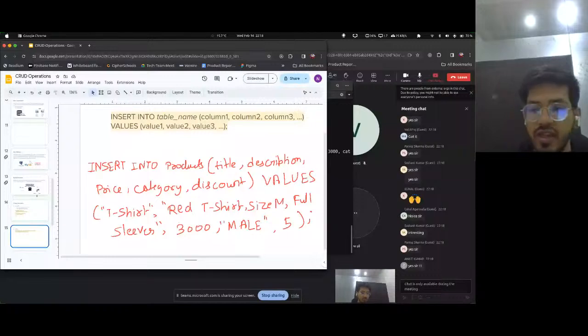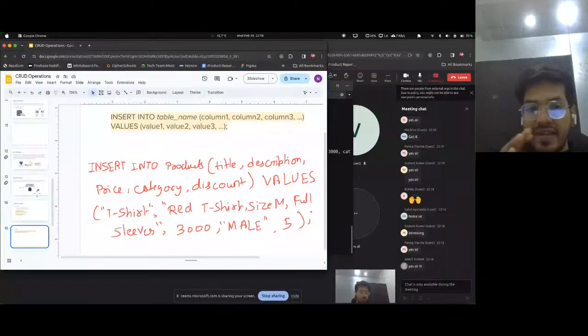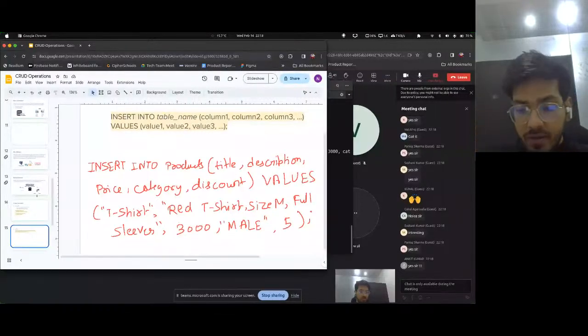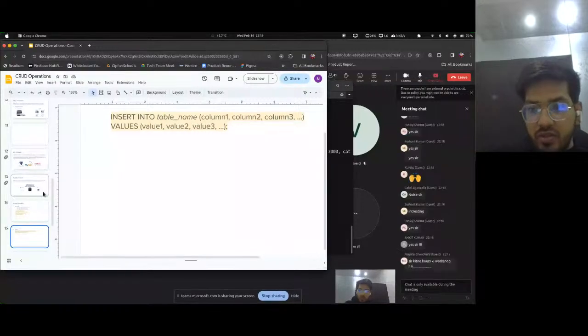Great. Okay, this is for creating a new document, the create part of CRUD operations. Now we are going to learn about read. I'm just going to read off this text and then I'm going to switch back to this one.